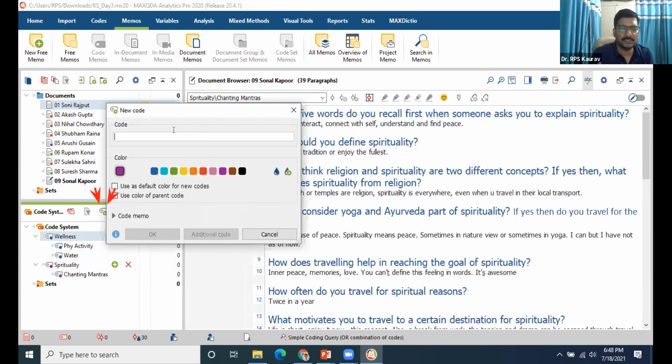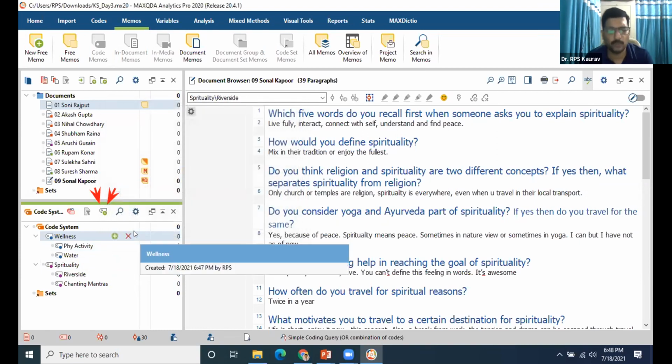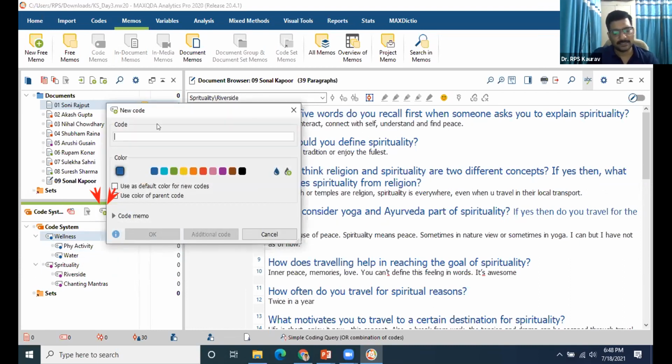And then maybe under spirituality, riverside. Correct. So these are the basic codes which I have just made. There could be another important step after making these codings. I'll start, say, for example, with experience.